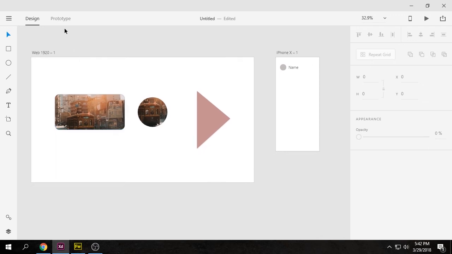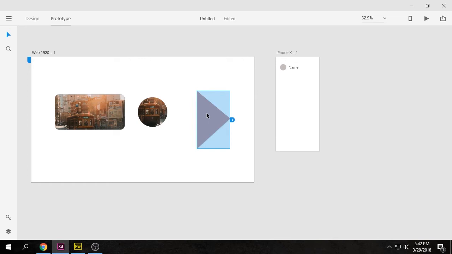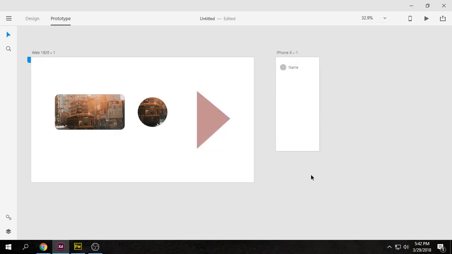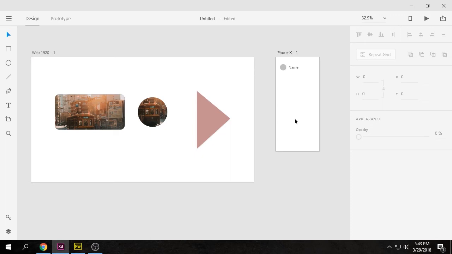So to do that, you have to go to prototype and link the artboards. So when someone clicks on this one, it will go to this artboard. You can change the transition and the different styles. Also what you can do with prototyping is that you can make a scrollable screen.